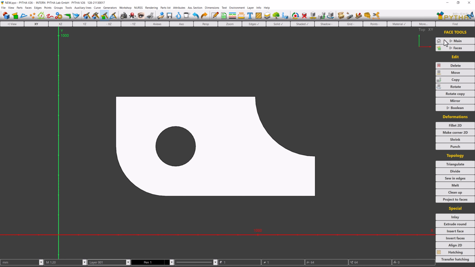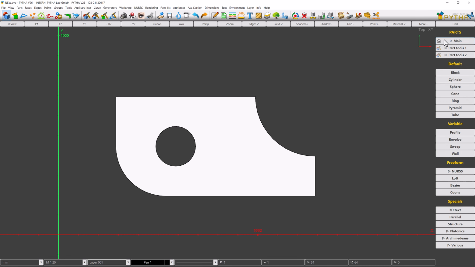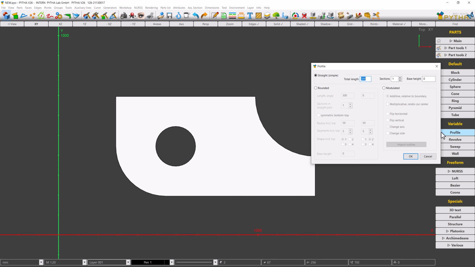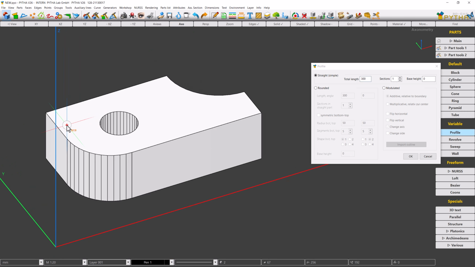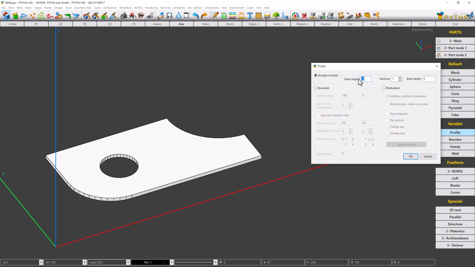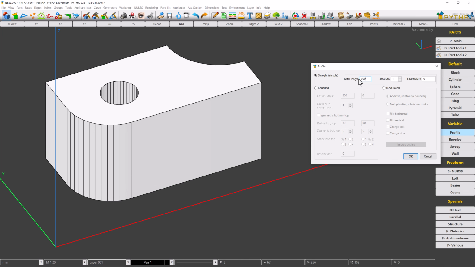Next, I switch to the Parts menu to create a 3D part. Here I activate the Profile function. A dialog immediately appears in which I can define the desired properties of the new part. At this point, it is advisable to switch to the axonometric view. This is because as soon as the profile dialog is opened, PYTHA already generates a preview of the new part. If I change a value in the dialog, the corresponding result is immediately displayed in the construction area.